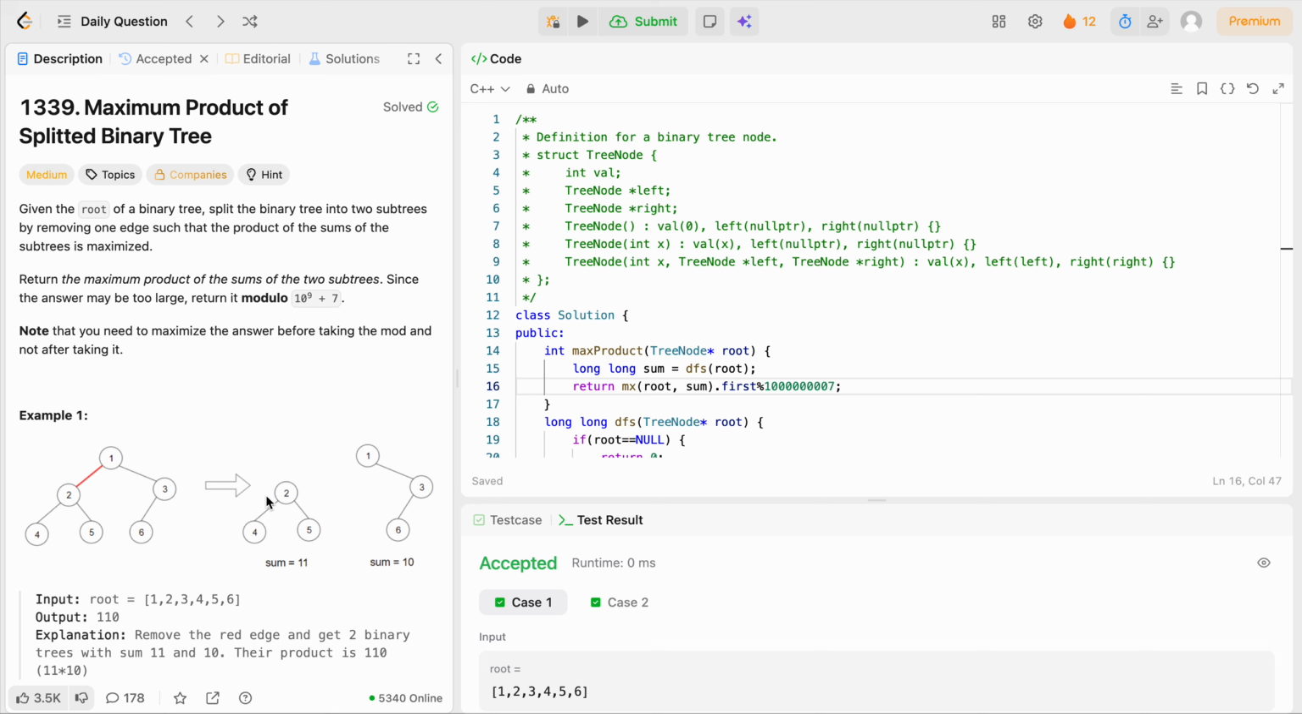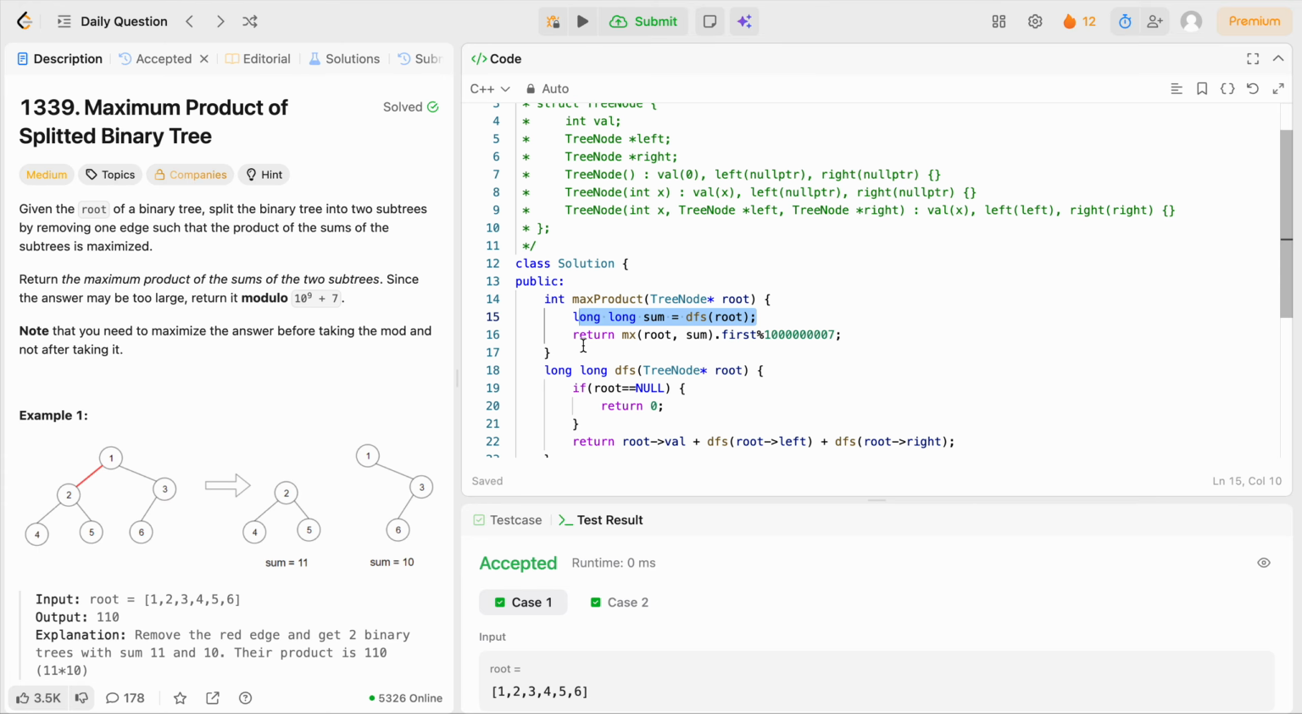So how to solve this problem? First thing is, initially we can just calculate the sum of all of the nodes, for example here, and then we just need to iterate over each of the nodes, and then basically calculate the sum of its subtree.